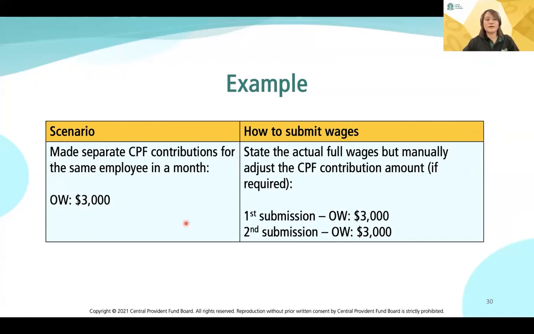Then another example: some of you will let us know that you actually don't pay your staff once a month. Maybe for some reason you split the payment into, let's say, twice a month. So in this scenario, the staff get $3,000 in total a month, but you pay them twice a month, which means each time you pay 1,500, 1,500.